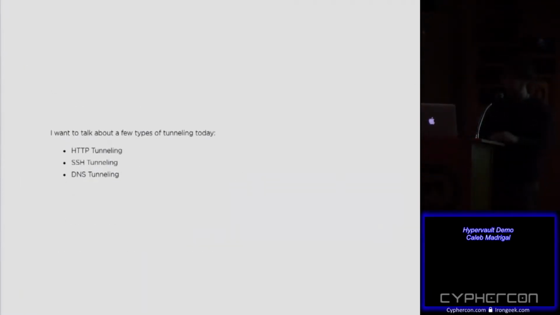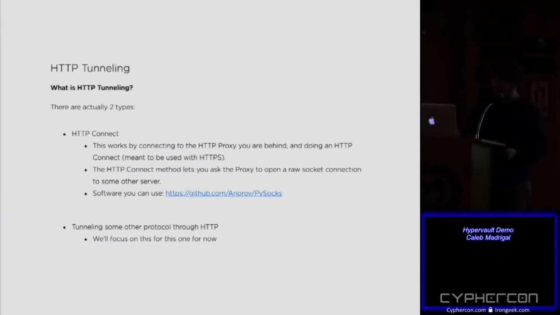Today I'm going to talk about, and we'll try to go through these really fast, three kinds: HTTP, SSH, and DNS tunneling. HTTP tunneling, as I was just making reference to, is where you're wrapping some other protocol inside of HTTP. There are two main methods to doing this.